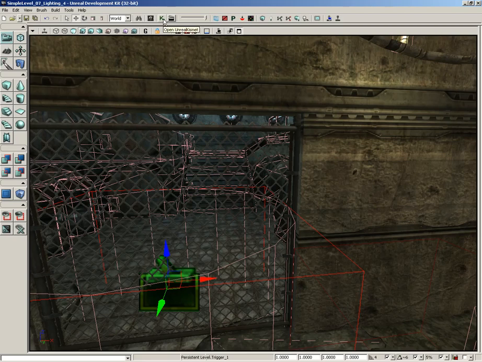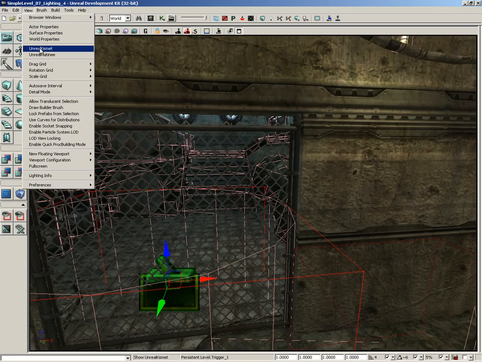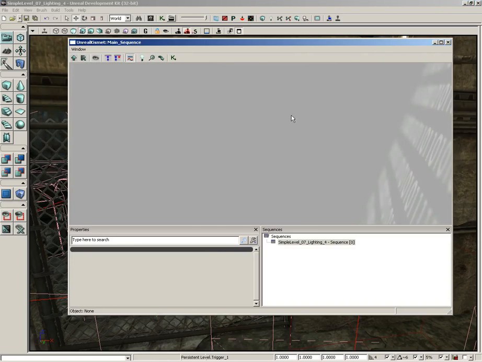Now, to open up the Kismet window, we have two separate ways we can go. One is to click the Open Unreal Kismet button in the main toolbar. It's a big green letter K with a little arrow at the end. Or we can go under View and just come down to Unreal Kismet, whichever way satisfies you.